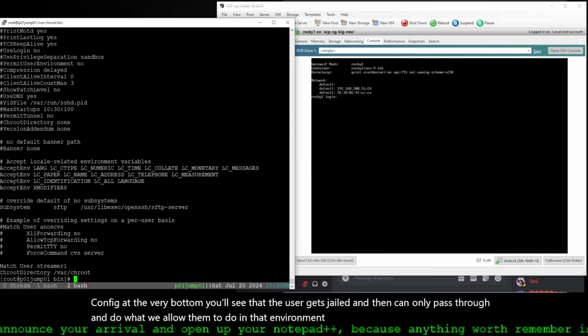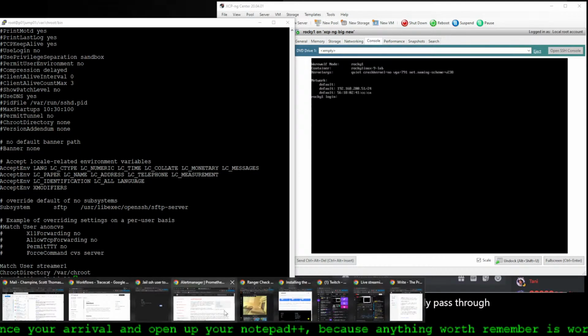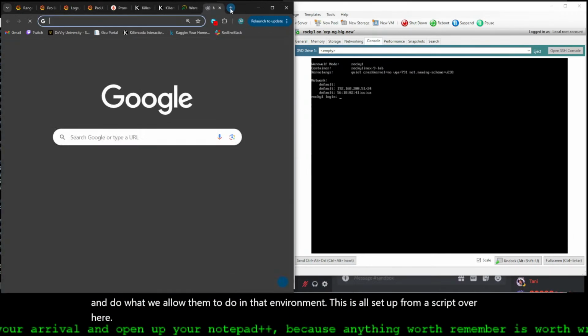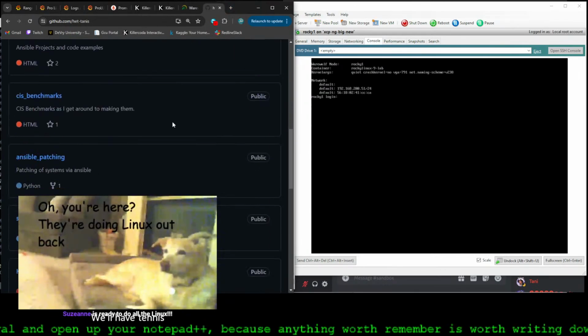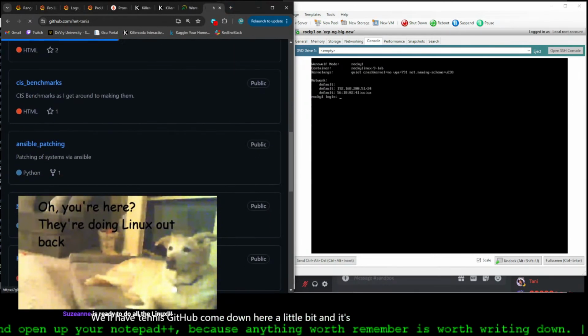This is all set up from a script over here in our GitHub. Little Tanis GitHub. Come down here a little bit, and it's called Stream Setup.